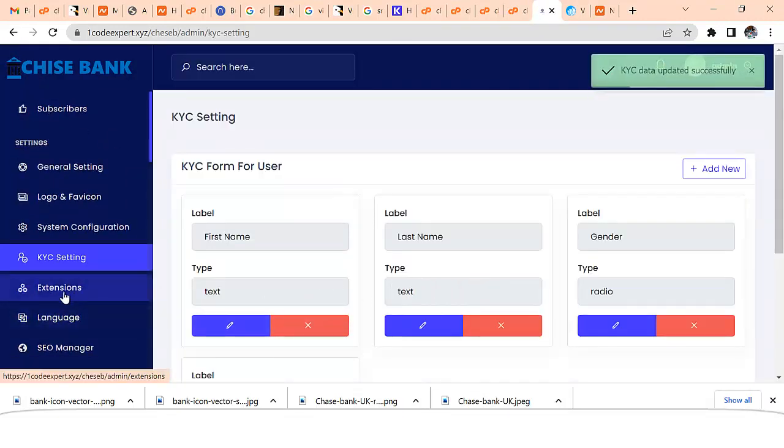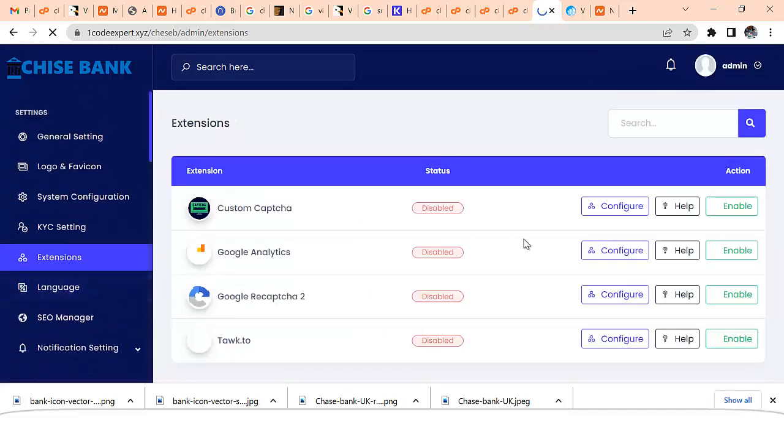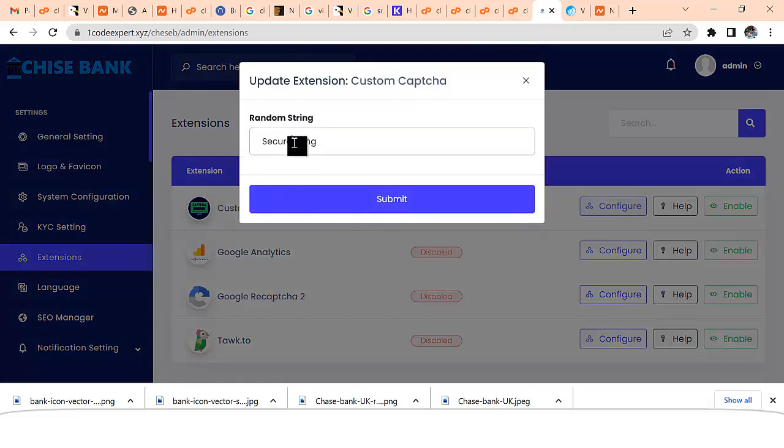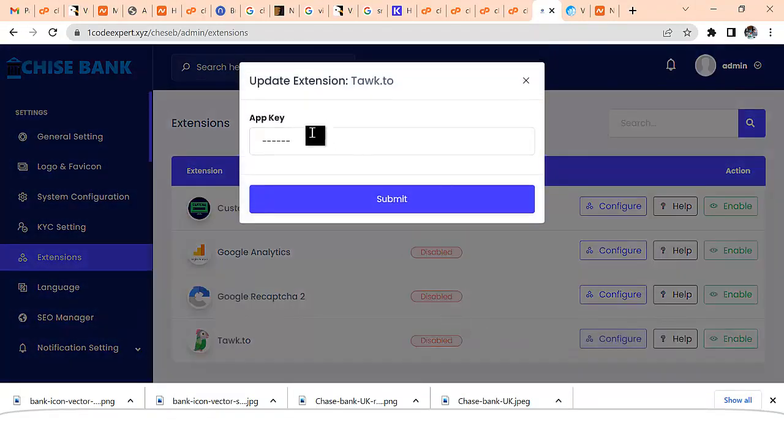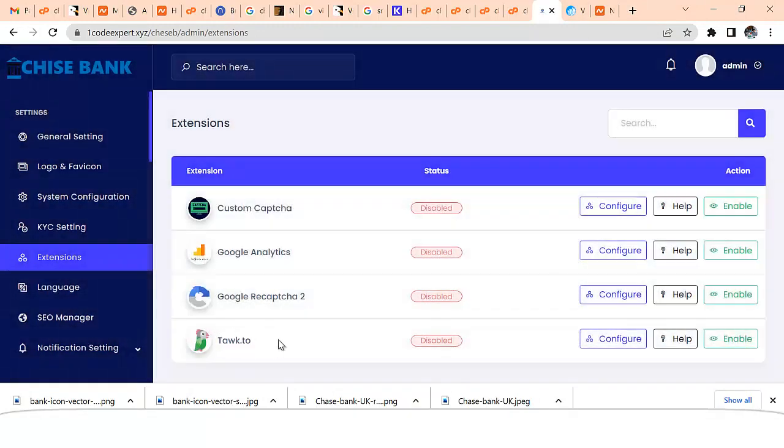The next thing we're going to look at here is extension, right? You can configure it to use captcha, but I don't want to go into all of that. And you can also configure your Tawk live chat. You can have the app key given to you from Tawk.to, right? You can also add language, you can add SEO. Let's go to notification.